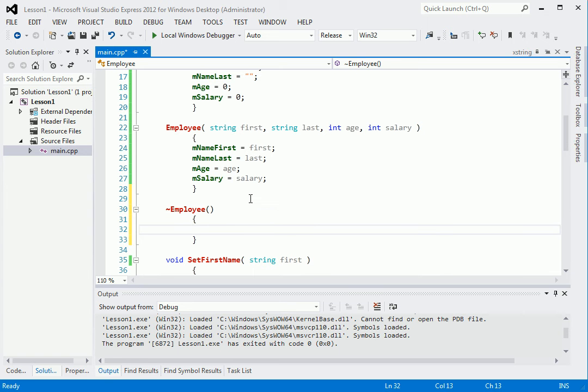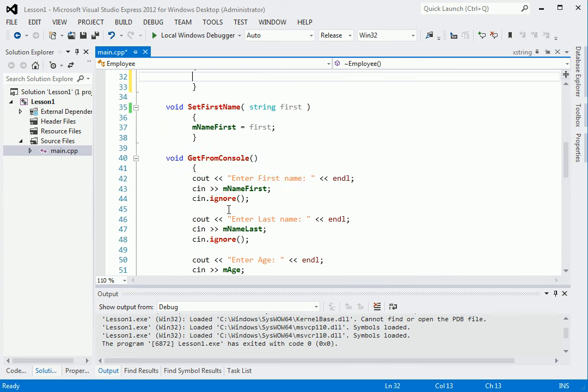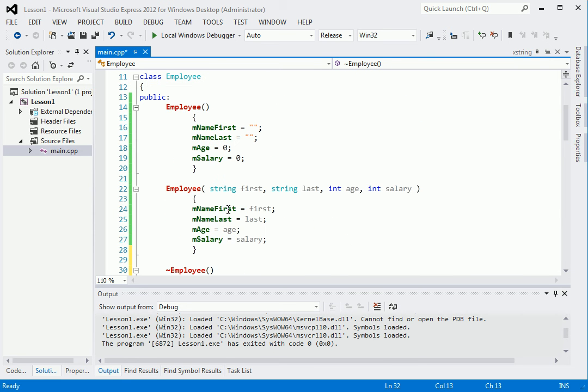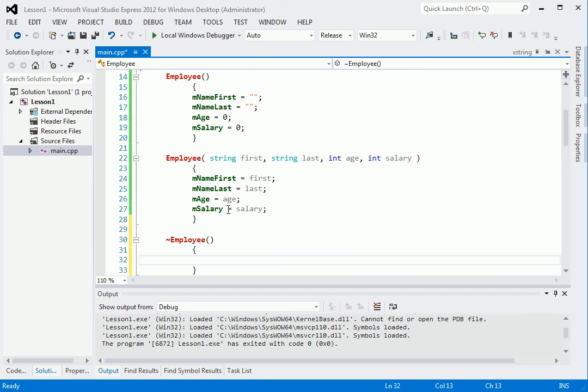Now we don't actually need to destruct anything ourselves in this class. But in future videos, when we get into dynamic memory allocation, we would need to free that memory, and a good place to do that is the destructor. Now, you can do anything you want in a destructor, but just know that this will be called when your class instance falls out of scope and therefore is destructed.